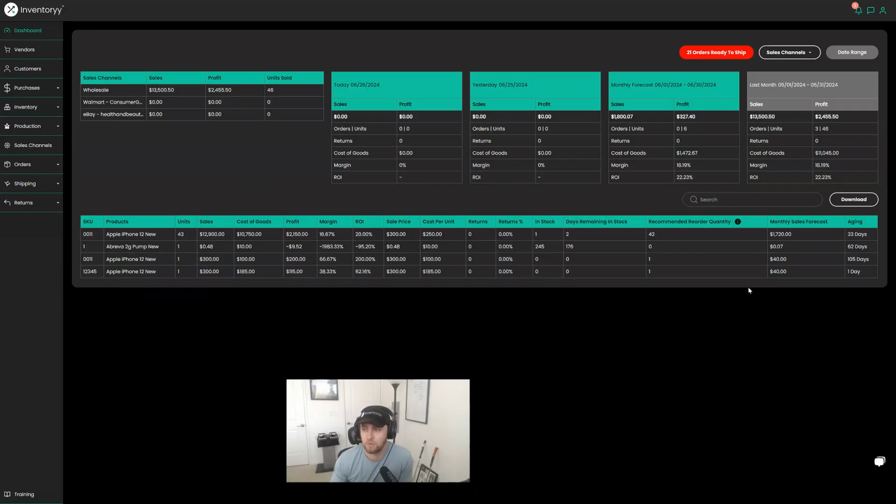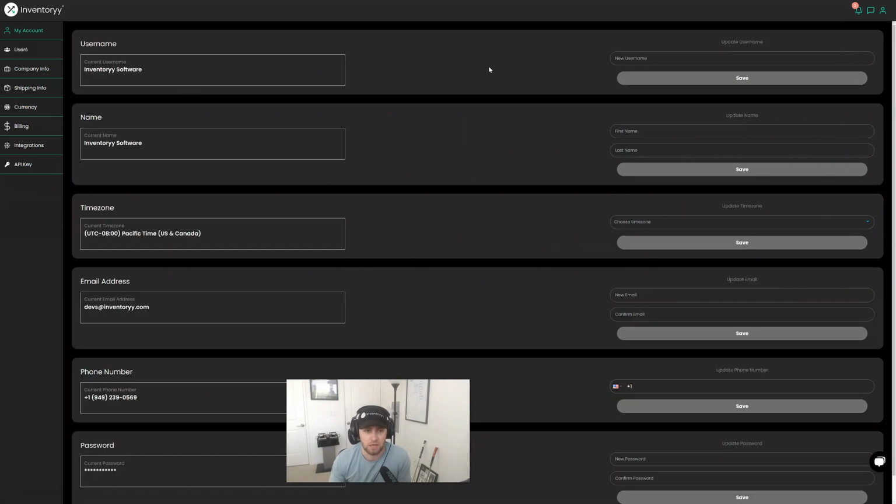All right, so to set up multi-currency, what we're going to do is click this person icon in the top right, and we're going to click on My Account. And then in the My Account section, we have a currency tab right here. So let's click on that currency tab. And obviously we can select different currencies. I believe there's 180 different currencies in the world now, and I believe we support up to like 120 of them.